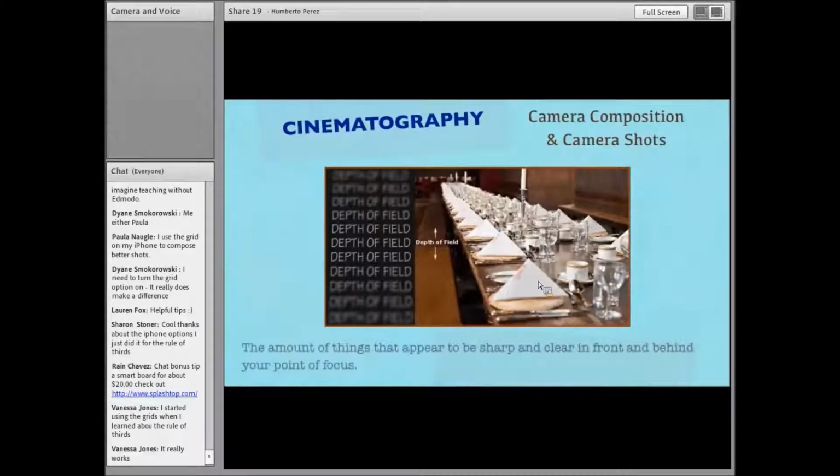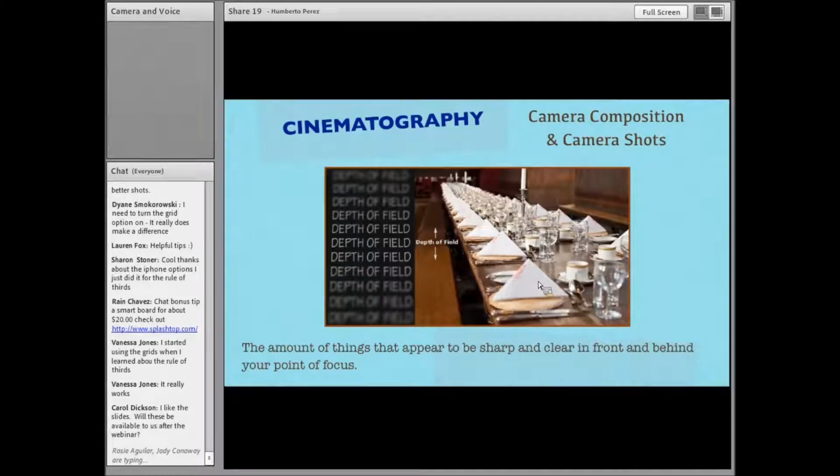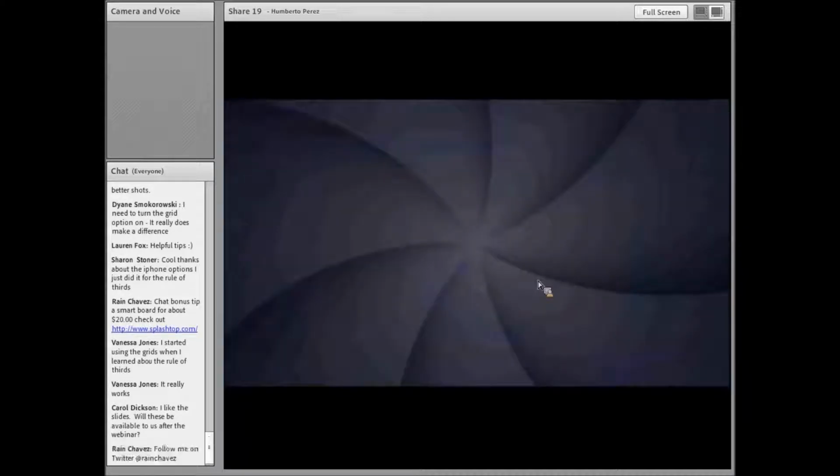There's also something called depth of field. And depth of field is basically the amount of things that appear to be sharp or clear in front or behind your point of focus. And in this case, if you look at this picture, everything that is at the far end of the table away from us is very blurred, and the wine glass that is closest to us is very blurred, but it's the middle part that is in focus.